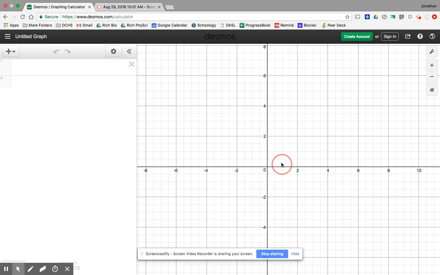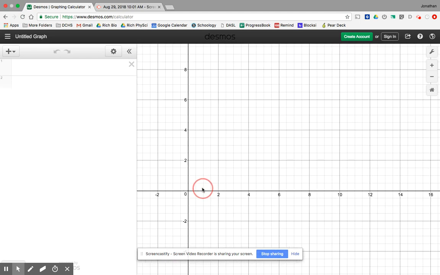So first of all, we have our grid here, and then on the left column is our place where we can enter our functions and our data. If we're just going to be graphing data from, say, a lab, you're going to click the little plus sign. You're going to click on Table. That gives you an X column and a Y column. So this would give you the coordinates that are going to go for the X and for the Y.